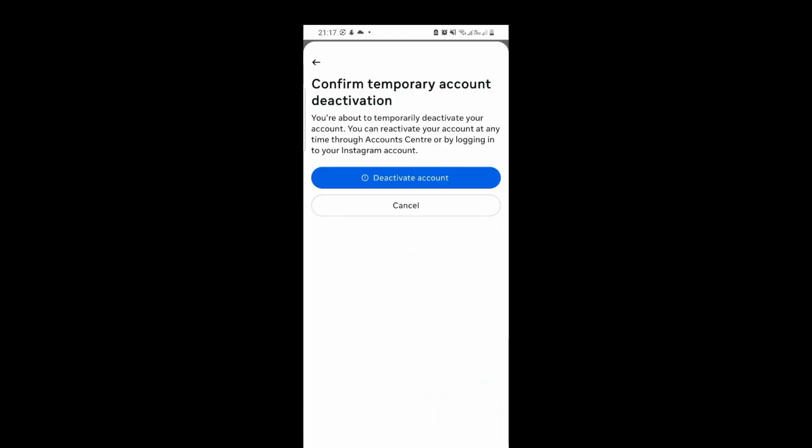Now, if you want to go ahead and deactivate your account, you just tap on that point. So what happens is it deactivates your account. When you're ready to get back to Instagram, go to your Instagram app, log in with your login details, or you go to the website. Everything will be there, nothing will be deleted.